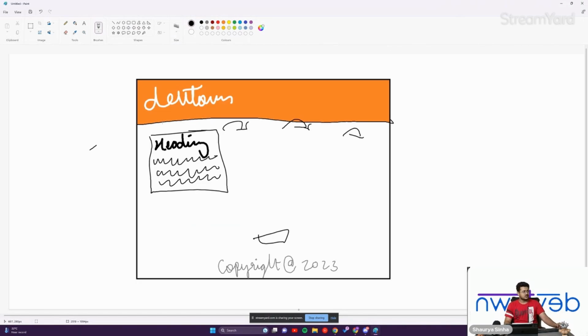Now to do that, guys, just like a div tag is there, right? Div tag is a container tag. Are you guys able to understand this? Div tag is a container tag itself, right?